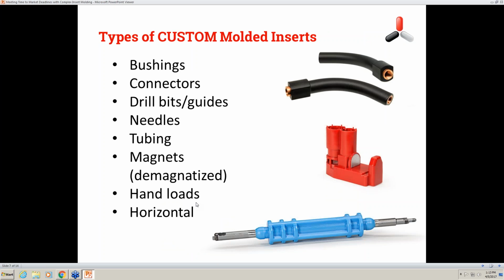So what are the types of custom molded inserts that we can use? Bushings, there's all kinds of bushings out there. We see many shapes and forms of them. Connectors, whether they're electrical or some other form of connector. Drill bits, drill guides, other forms of guides, typically these are medical. We actually see needles. These are a very custom form of an insert. Some types of tubing, as you see up here. You can get metal tubing. We looked at a cannula. That was a custom insert on that previous part.